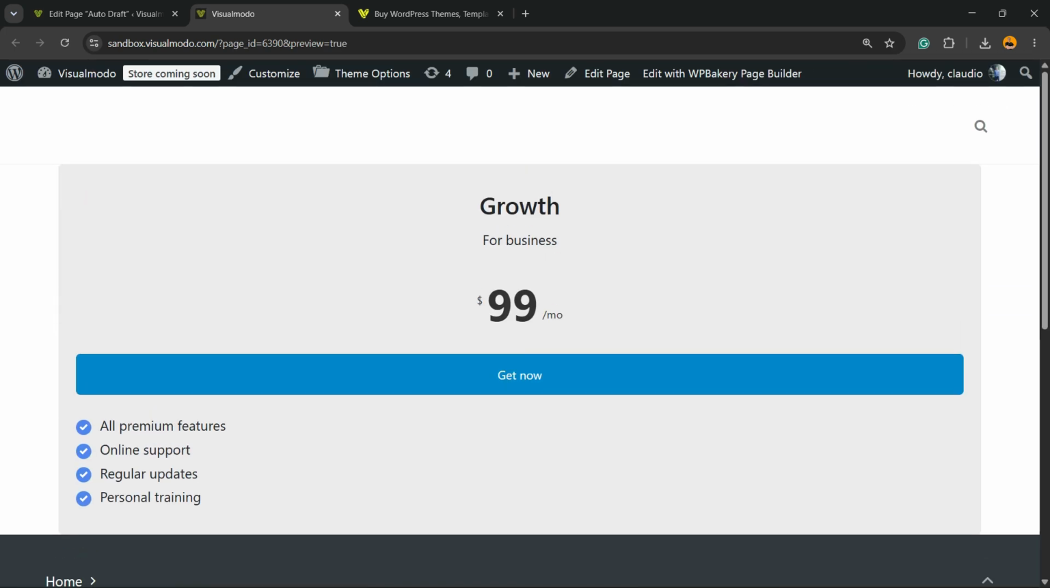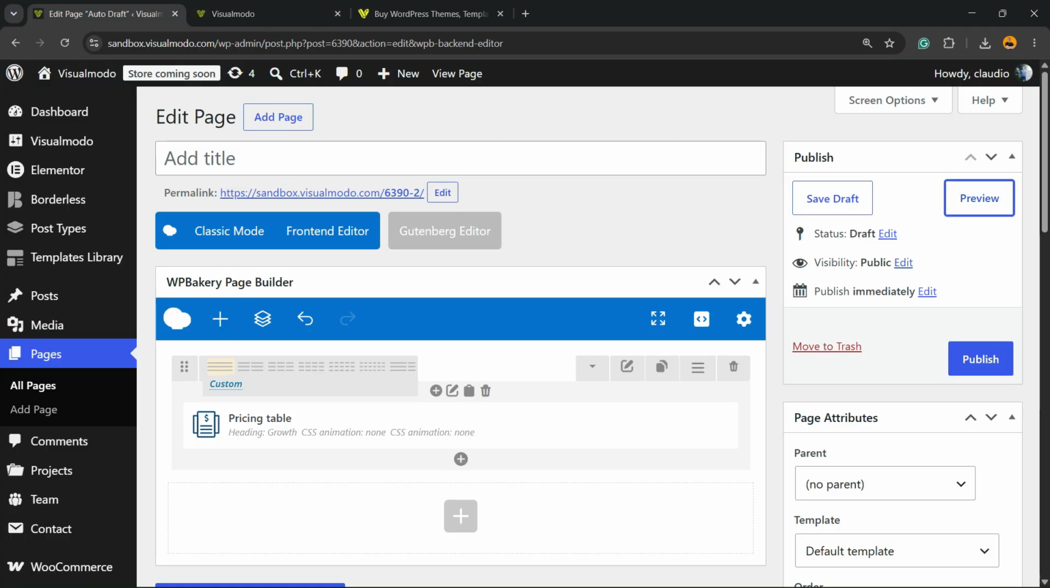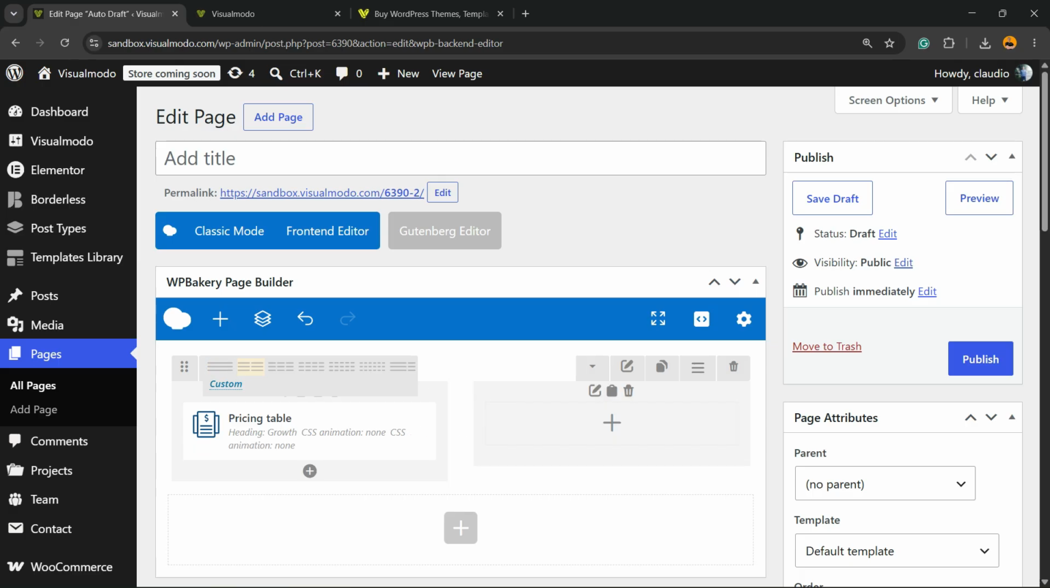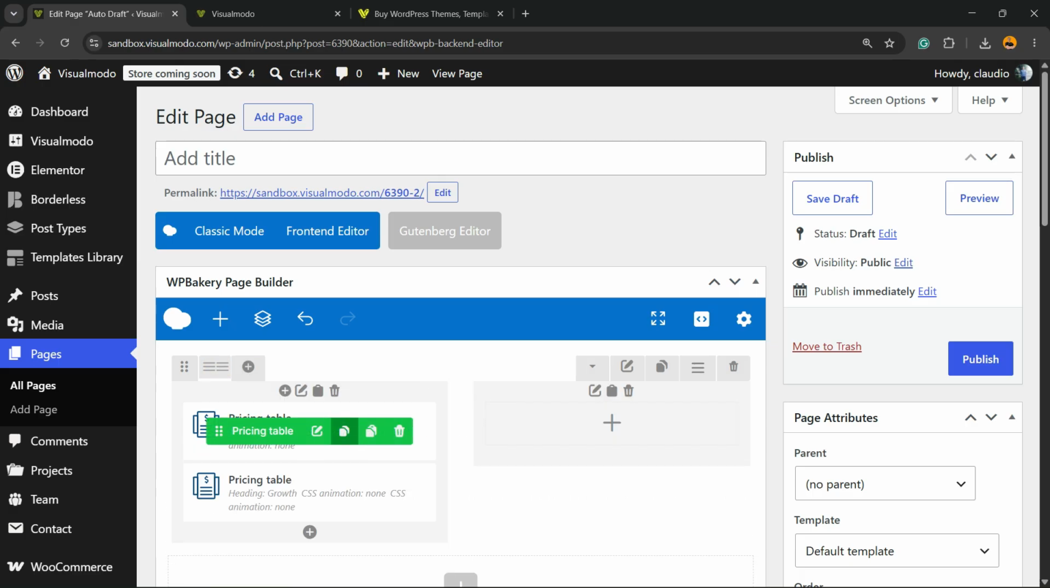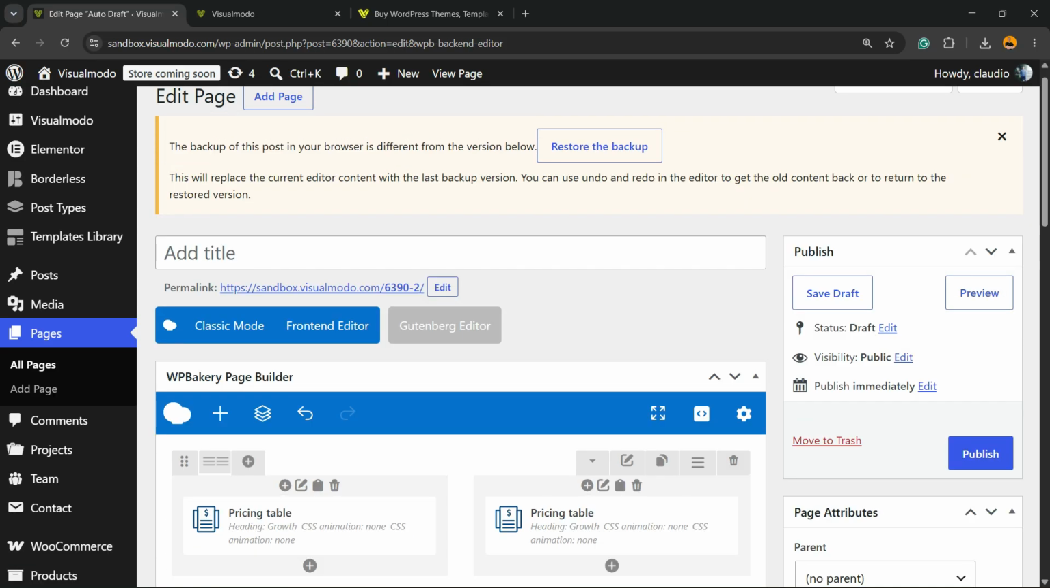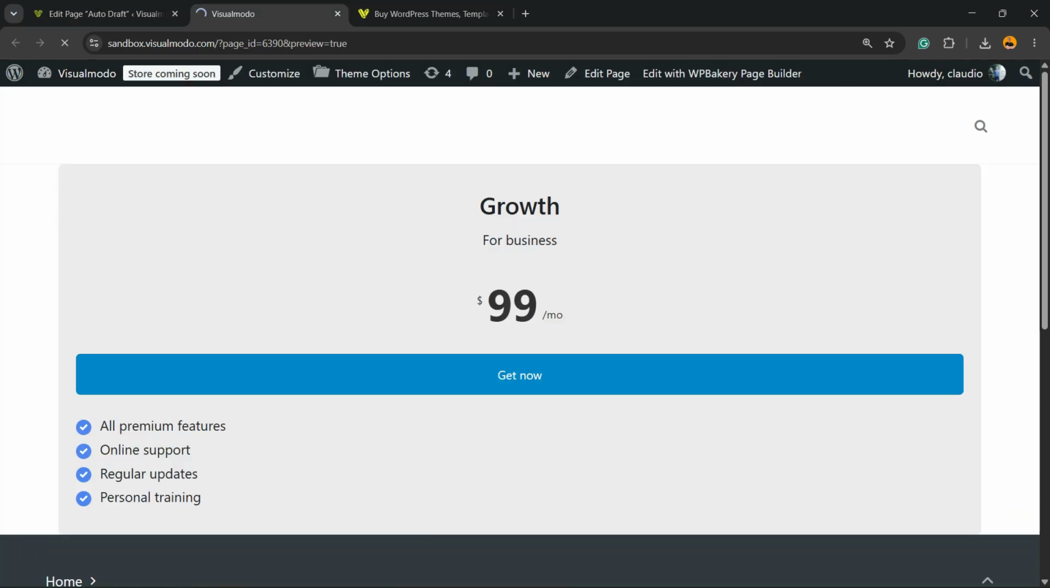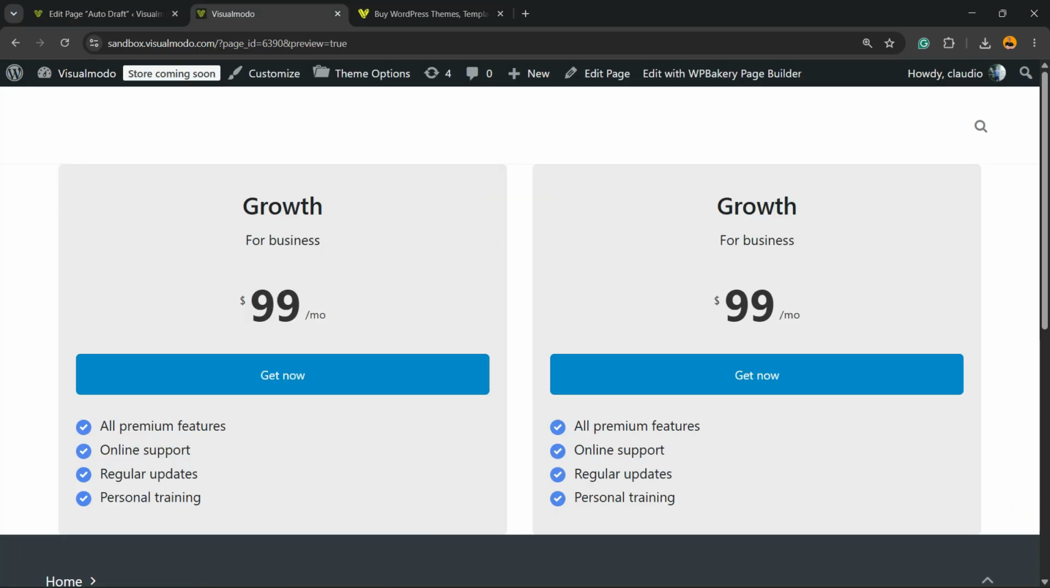Here is a pricing box, okay? But as you can see, we're going to need two. So hover the mouse right here, and choose two columns, or three in case you have three pricings. Duplicate, drag and drop it right here. Let's check the results. Here are the results we got.